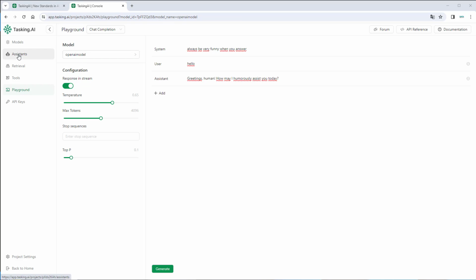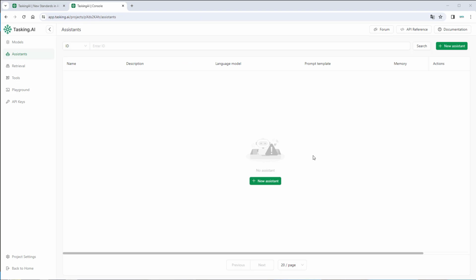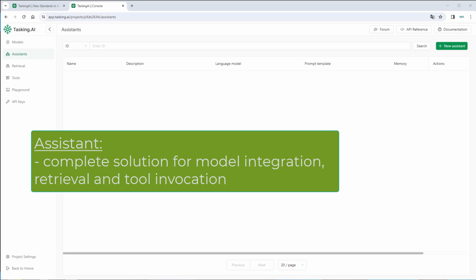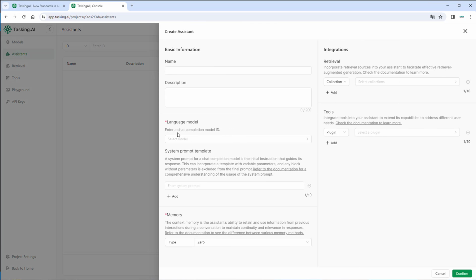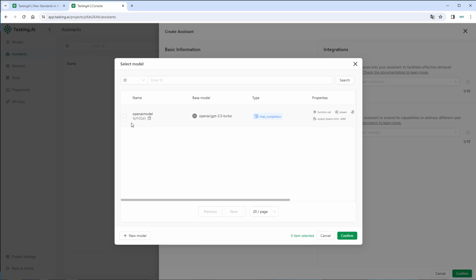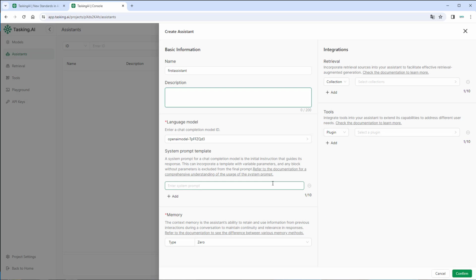So let's now create our first assistant. An assistant is a solution which adds tool invocation, knowledge retrieval, and context management capabilities to an LLM. So let's create our first assistant. Click on the button, and then let's name this first assistant. You can also provide a description, but this is not mandatory. And now we have to select a language model for our assistant. We only have a single one, so we will select this one.